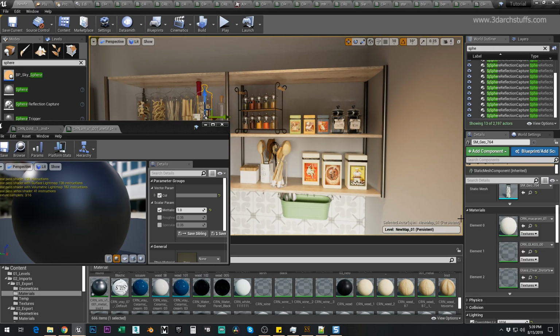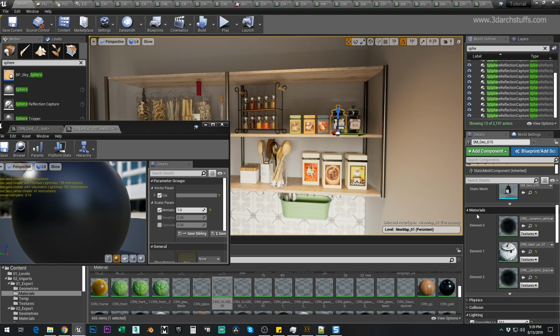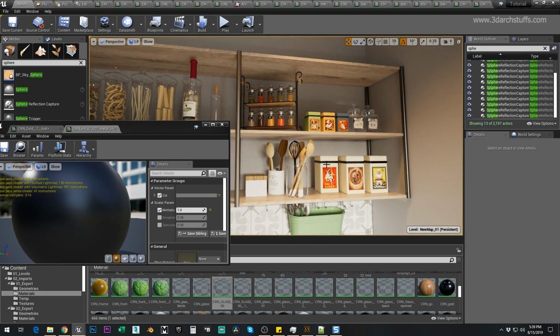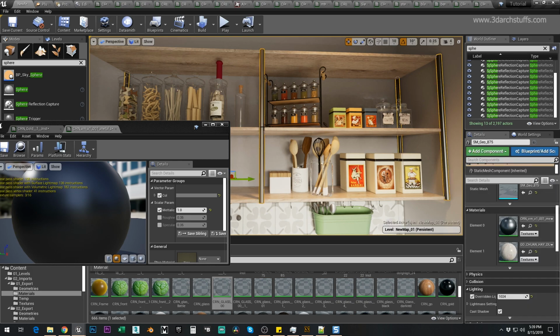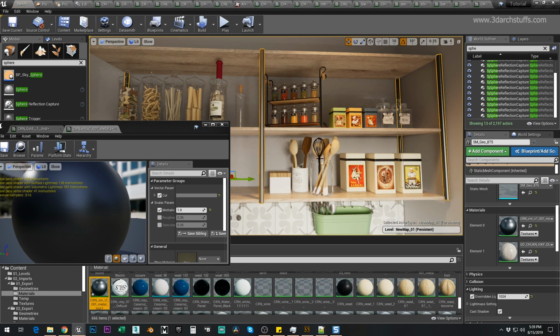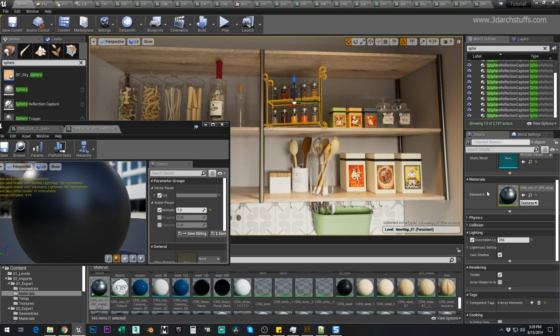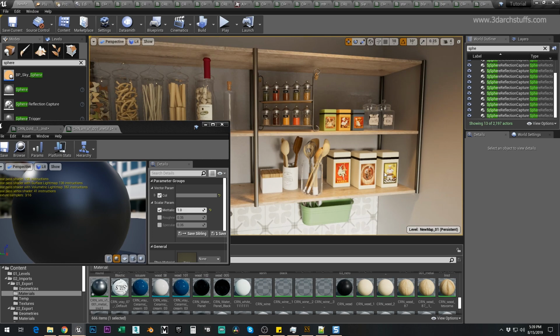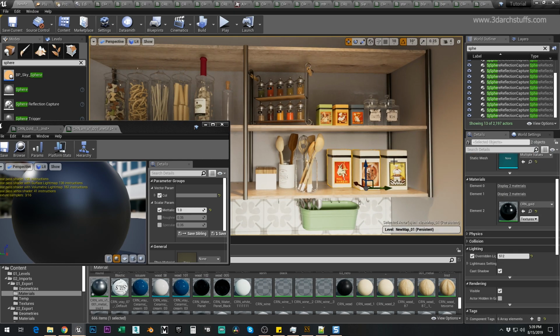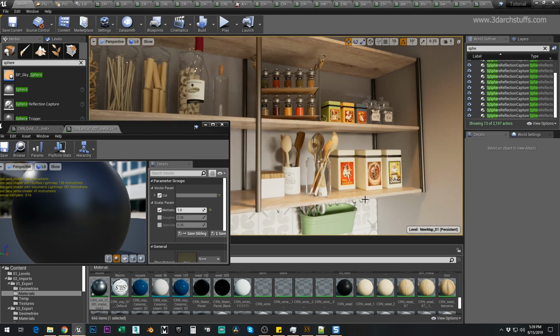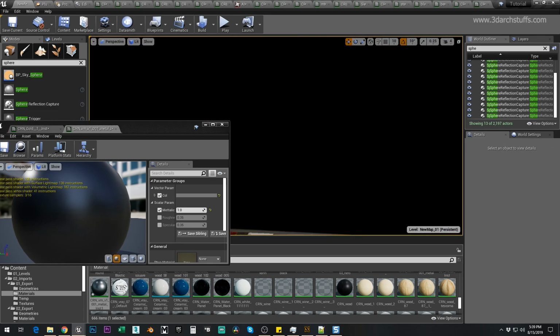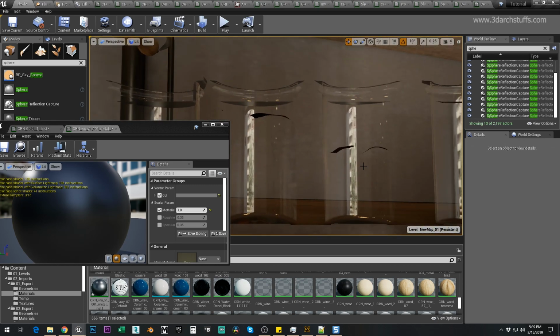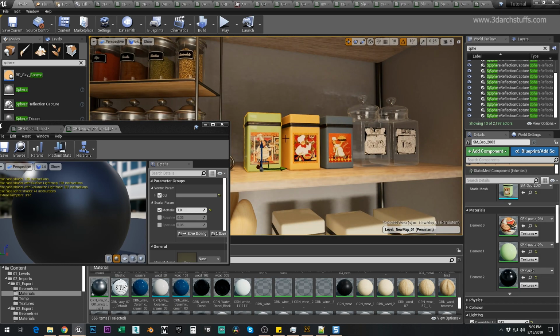Okay, so let's select this material here, and then we will apply this material on these two glasses here and then here, and let's select this material, apply it on this, apply it on this, and then let's apply on these objects. So okay, I think we need to apply that metal on this also.